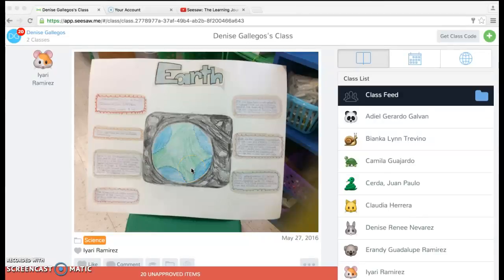Hello everyone. Today we're going to be learning about the SeeSaw class configuration, and we're going to focus on students' features. SeeSaw offers a lot of very interesting features for students, and it's very important that you configure these settings before you get started with your class to make sure you have a successful SeeSaw implementation program.